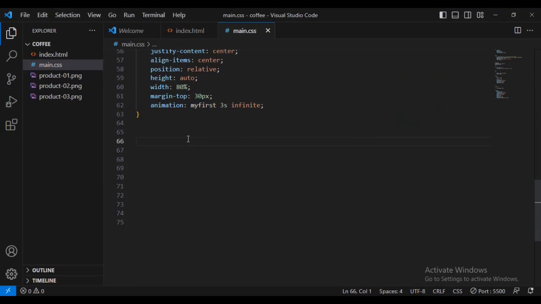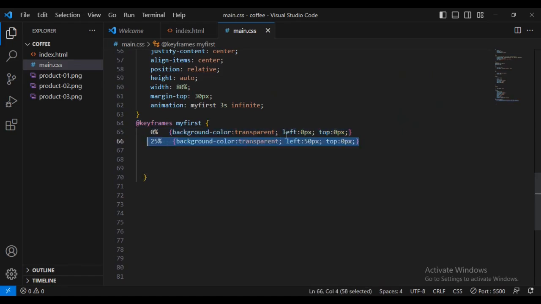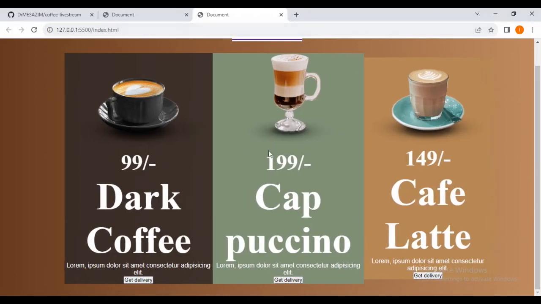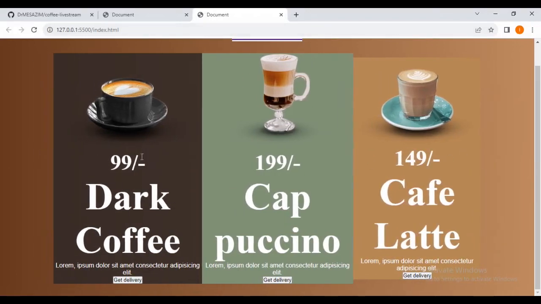So now for the variable, I'm going to set it 0%, we are going to put it at initial state. Then at 25% we are going to move it to the left side 50 pixels. Then for the 50% we are going to move minus 50 pixels. Then at 75% we go back to the initial state 0 0. Then at 100% we go back to the initial state of 0 0. Then you can see it is moving there sideways.